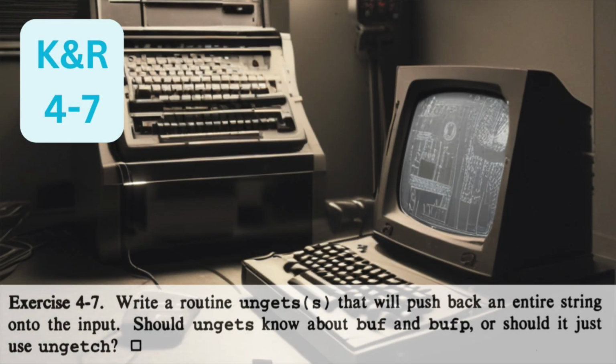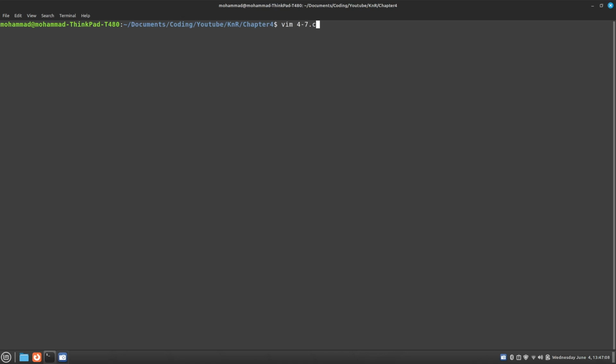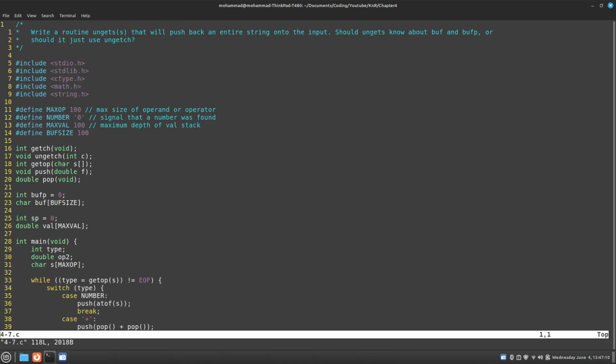In this video, I'll be going through the solution to exercise 4.7 from the C programming language textbook by Brian Kernighan and Dennis Ritchie. Exercise 4.7 says to write a routine ungets that will push back an entire string onto the input. And it asks whether this function should know about buff and buff p, or if it should just use ungetch.